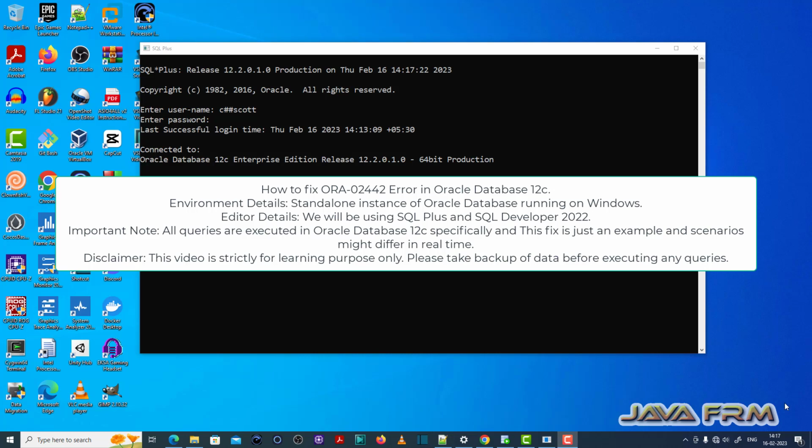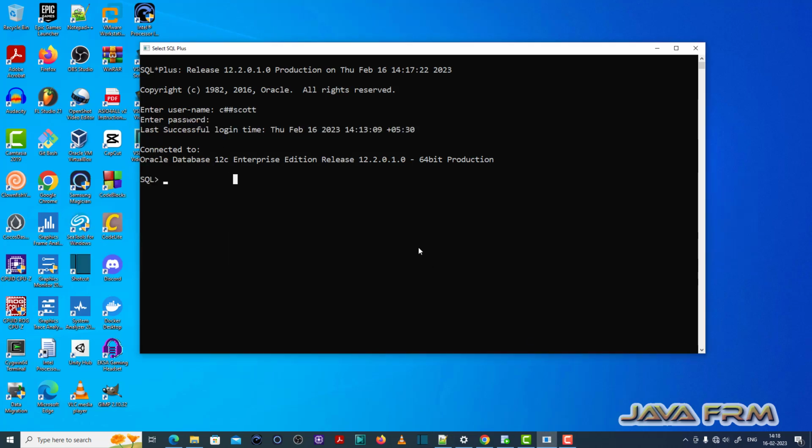I am going to show you how to fix the ORA-02442 error in Oracle Database 12c. I have logged into the SQL*Plus editor as a common user called c##hascot. Make sure that you have given permission to execute the SQL queries. Now first I am going to alter one table.